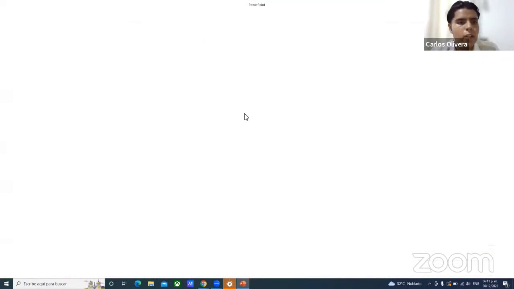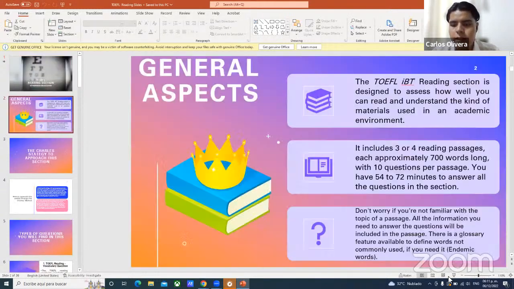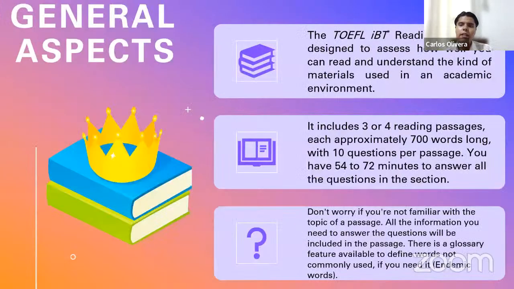This one. Okay, great. So what can I tell you about the general aspects of this section? I think that is, of course, our first step tonight. What I can tell you about this section, dear Claudia, is that the reading section is designed to assess how well you can read and understand materials in English. And of course, this section is always designed for some sort of educational or academic environment, right? As all the other sections in the exam.